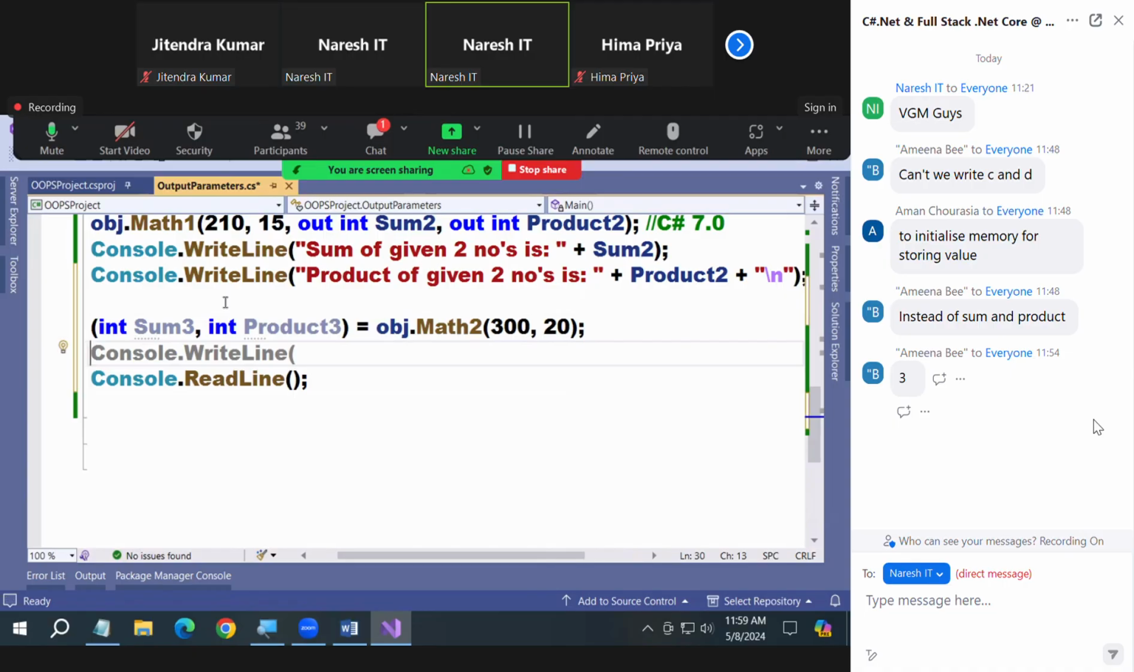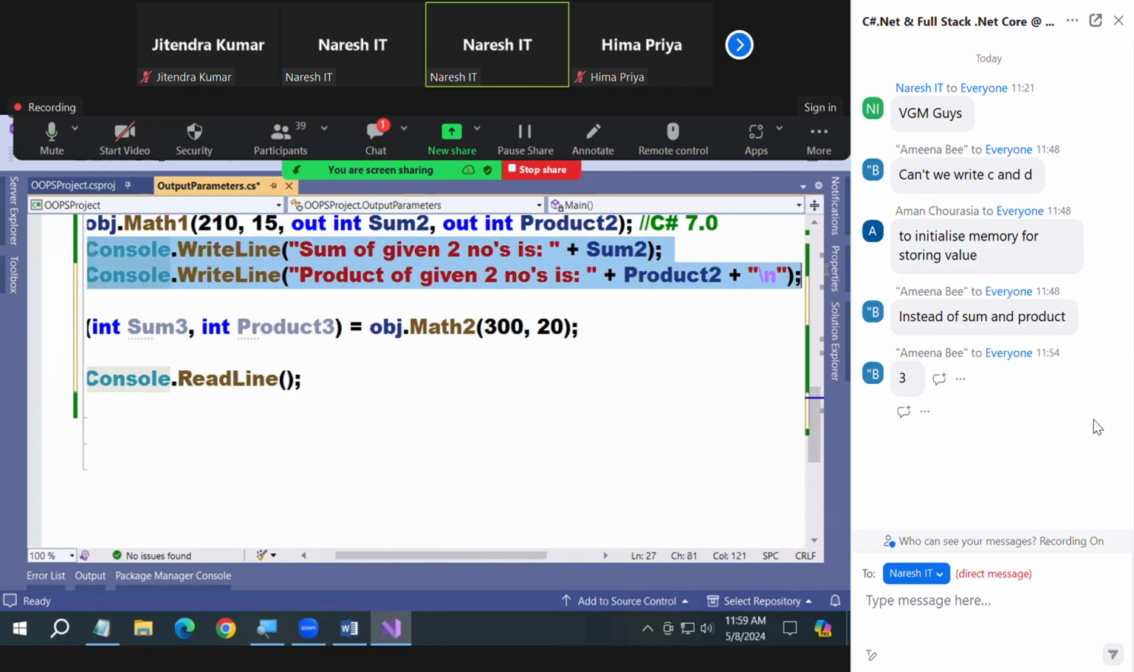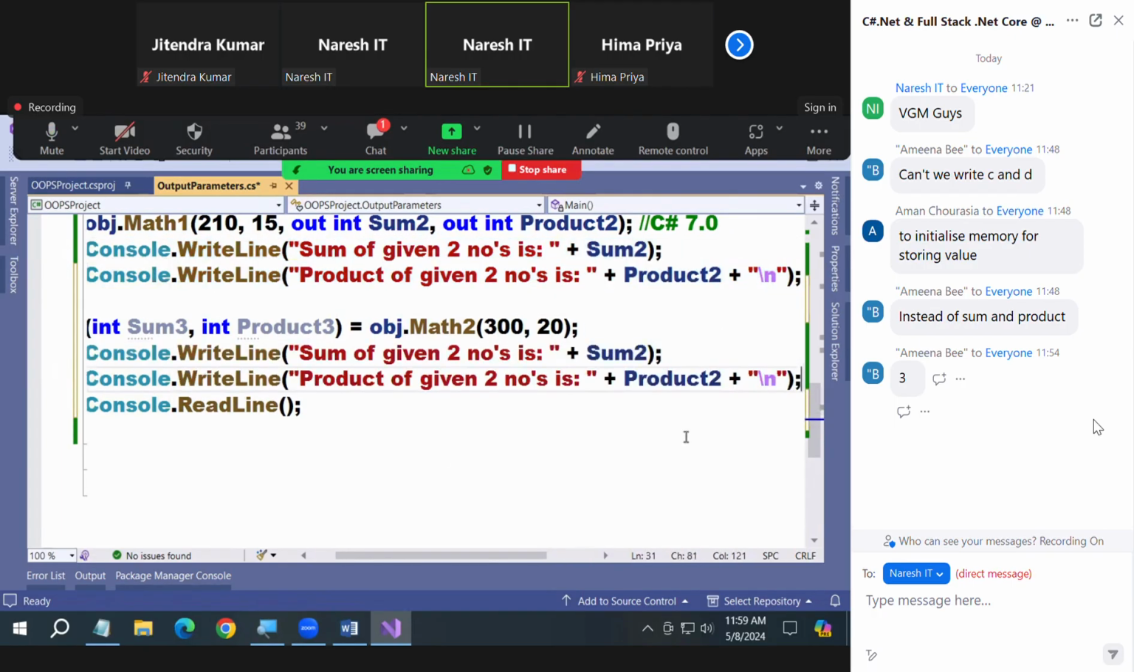Earlier, I used to declare int x is equal to one variable, but now you're declaring two variables, and to combine them, we are using a brace. Are you clear? Printing C. What do you want to print? Sum3, product3.